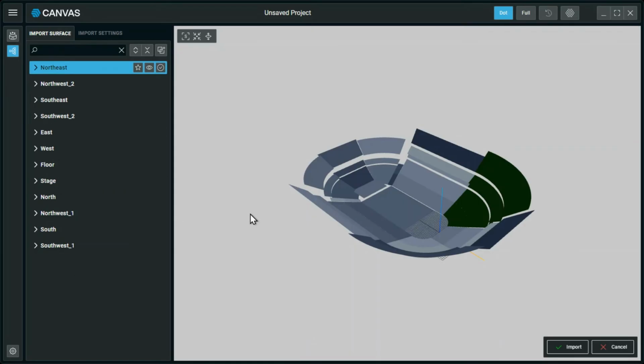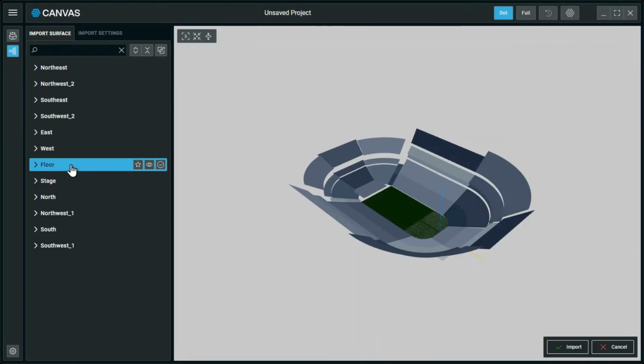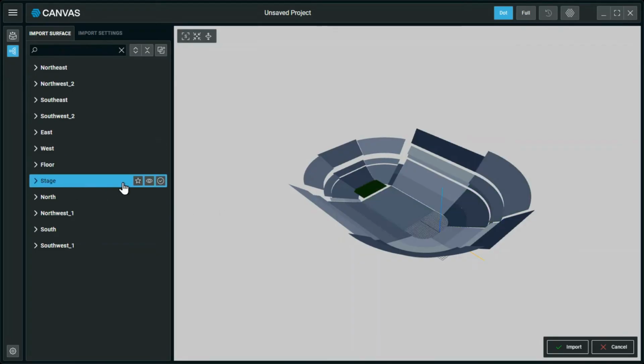At this point, you can either import the file as is, importing the existing groups exactly as they appear in the source file, reorganize what surfaces are contained in a group, or change the import type between audience surface or production prior to importing. For instance, to define the stage as a production element, select its group in the list and change its type to non-mapping surface. Canvas will automatically flag it as a production element when you import.